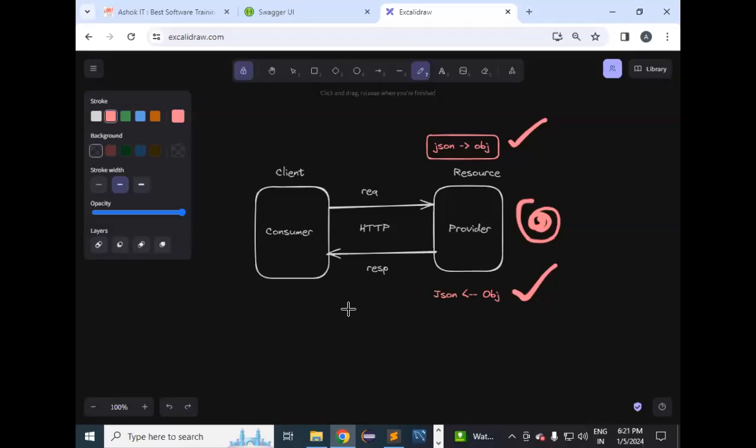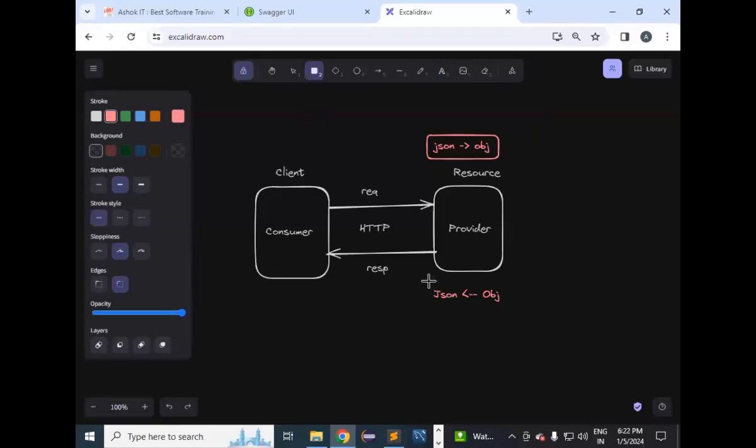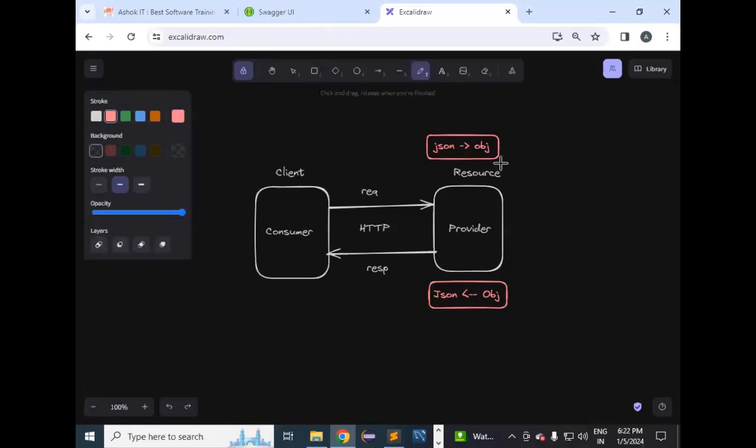As a programmer, we are not writing the logic to convert object to JSON or JSON to object. That is taken care of by our REST controller, because we are developing that REST controller using Spring Boot, and Spring Boot uses the Jackson API. Because of that, the conversions are happening. Okay, so with this, our provider side is good.